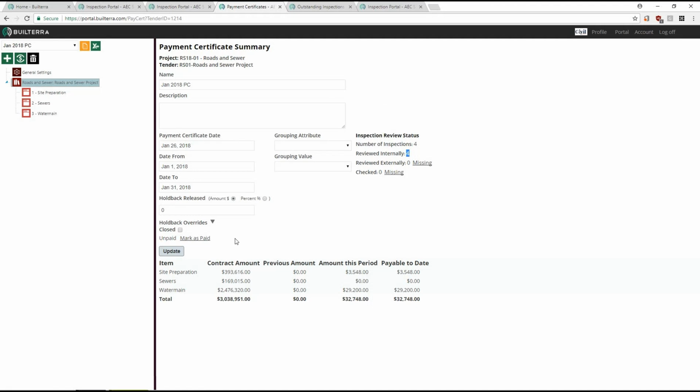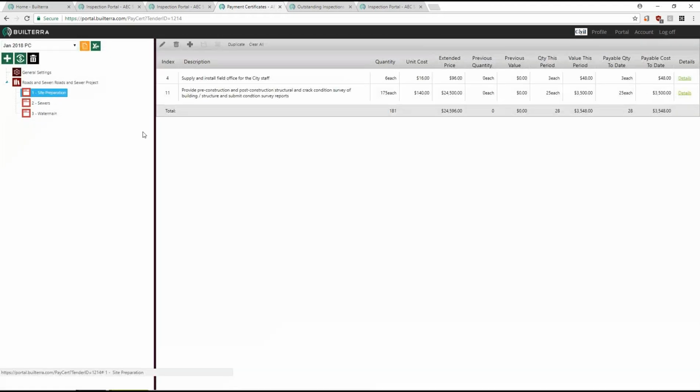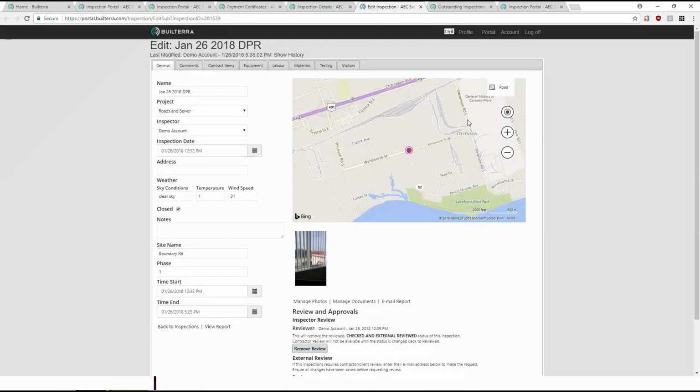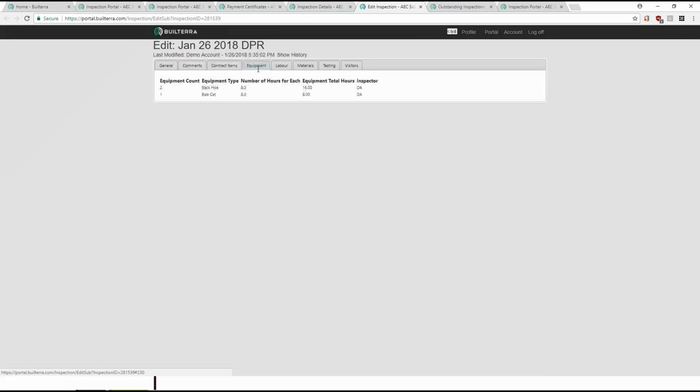Okay. It'll give you the amounts. So if you go under site preparation, okay, you see how it's actually quantity this period. We have 175 of them. Basically, if you click under details, it will pull up the inspection that I just created with my phone. And if you're a tender manager, you'll be able to say, hey, that 25, let me take a look at that. So you can view the inspection. You can circle back and view the original inspection with all of the appropriate details here.